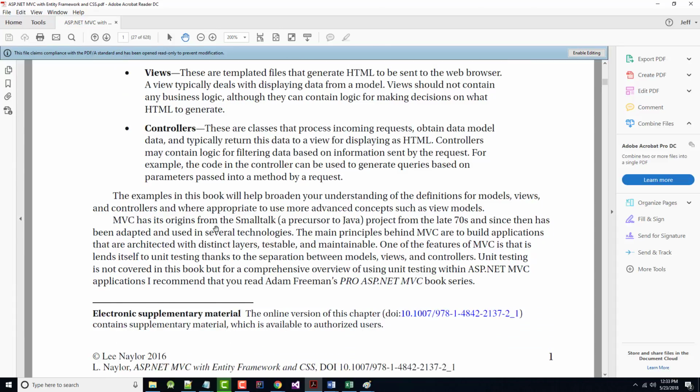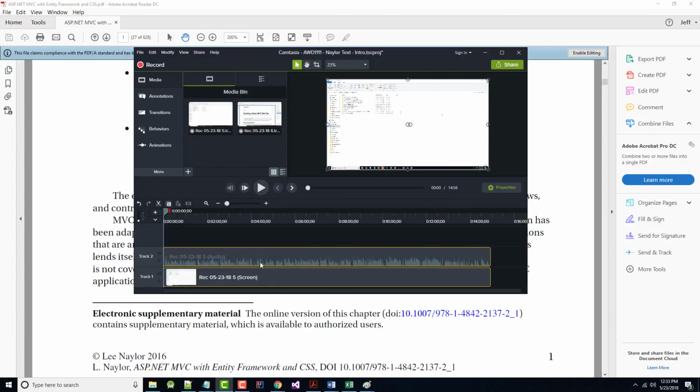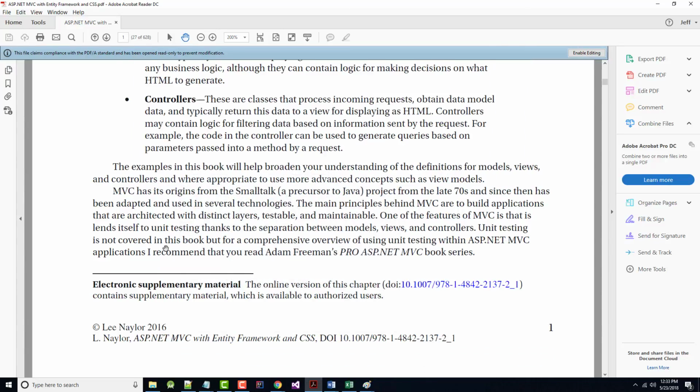It says here, the examples in this book will help broaden your understanding of these definitions that we just talked about. MVC has its origins from Smalltalk from the late 70s. In other words, this isn't brand new. Not that that's a real big thing one way or the other, but just so you are aware of that.